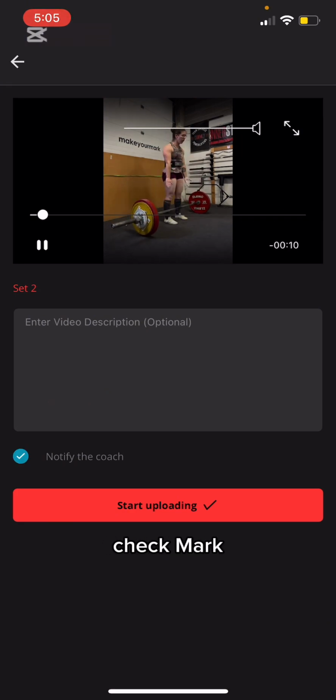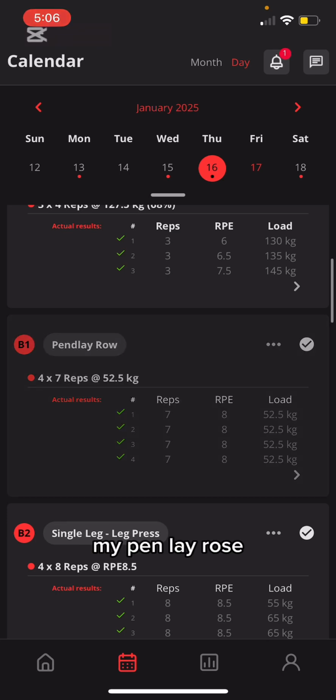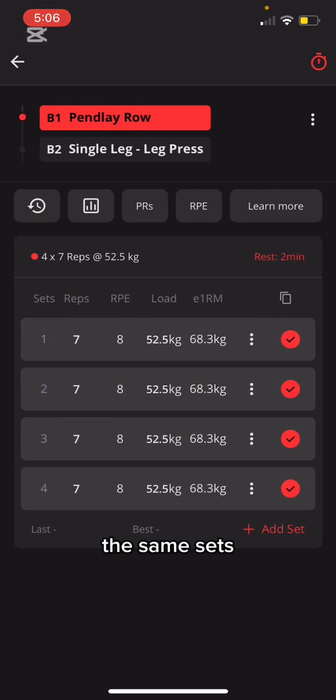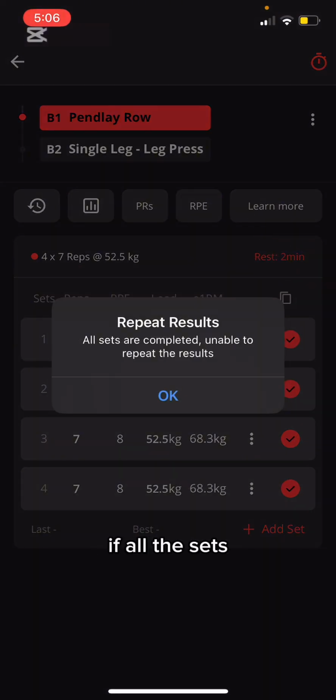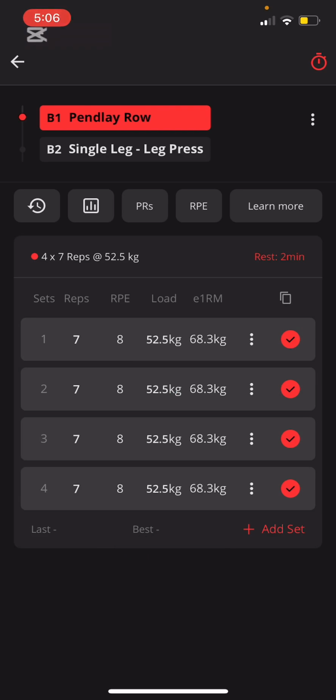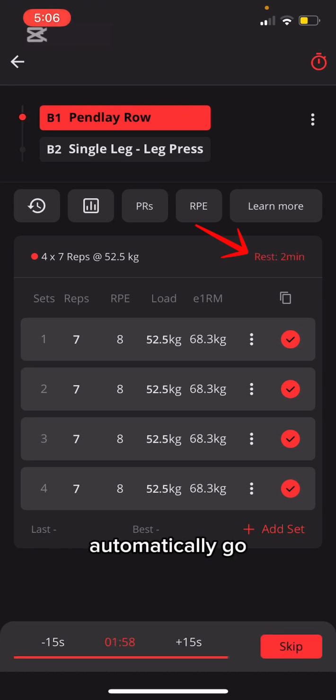So there's a nice check mark. In the example here, my Pendlay rows, I did the same RPE, the same sets, the same weight for everything. So you could just hit this copy button and it will copy it through. If all the sets are not completed, you're able to add sets here and you're able to use a pre-built rest timer. This rest timer, for example, can automatically go. I've set it here for 2 minutes for this particular exercise. And then if you were to close the app, you'll actually get a notification from the app that tells you to get back to training. So that's very fun.